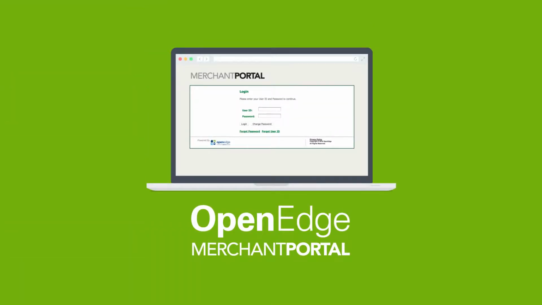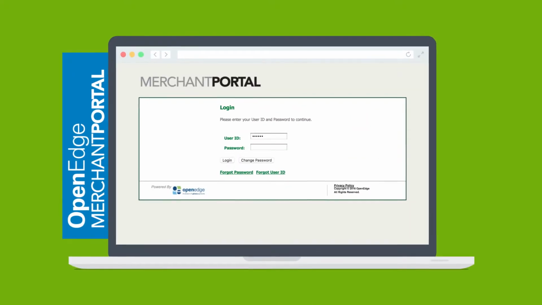Welcome to the OpenEdge Merchant Portal. Once you've logged in, you can set up additional users, access reports, run transactions, and more.